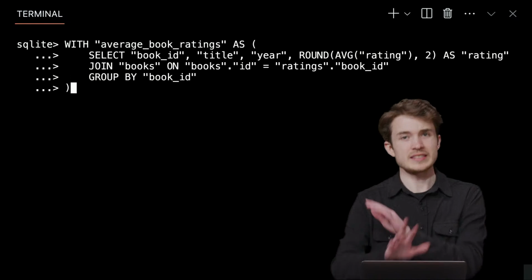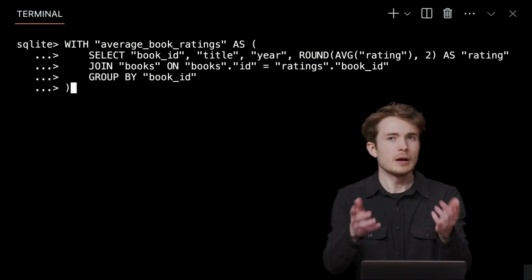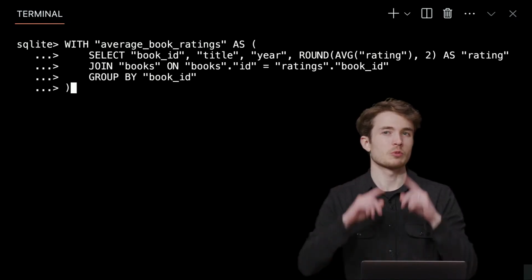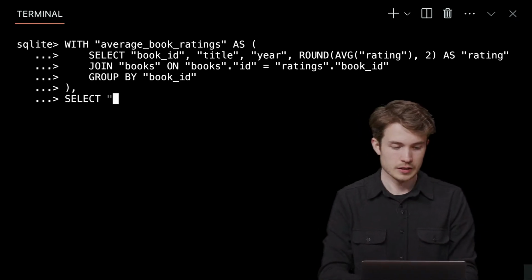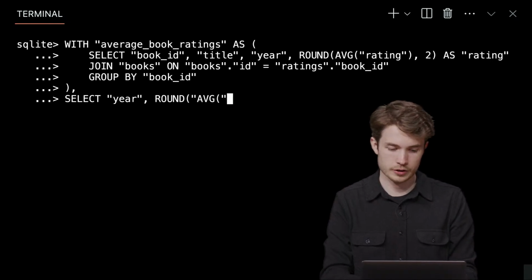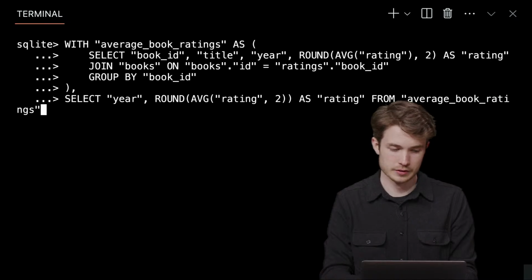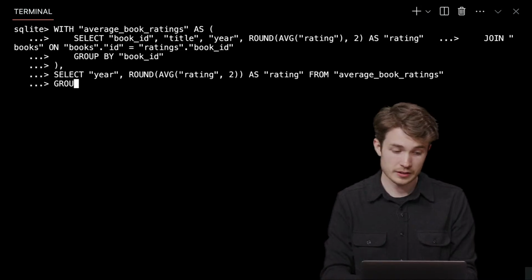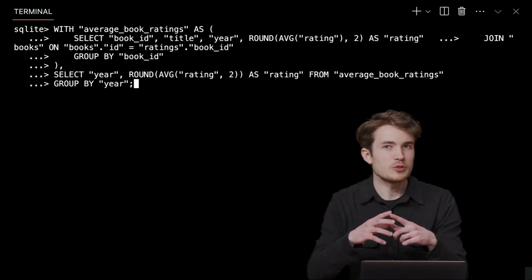Now, I'll say this is the end of my CTE, my common table expression. I want to continue with this query, but I want to be able to use in this next query the results of this query up above. So I'll hit comma here and say select year and the rounded average rating to 2 decimal places, also as rating, from the average book ratings CTE, and then group by year. So I've just rebuilt what we did before, but now I'm using a CTE.